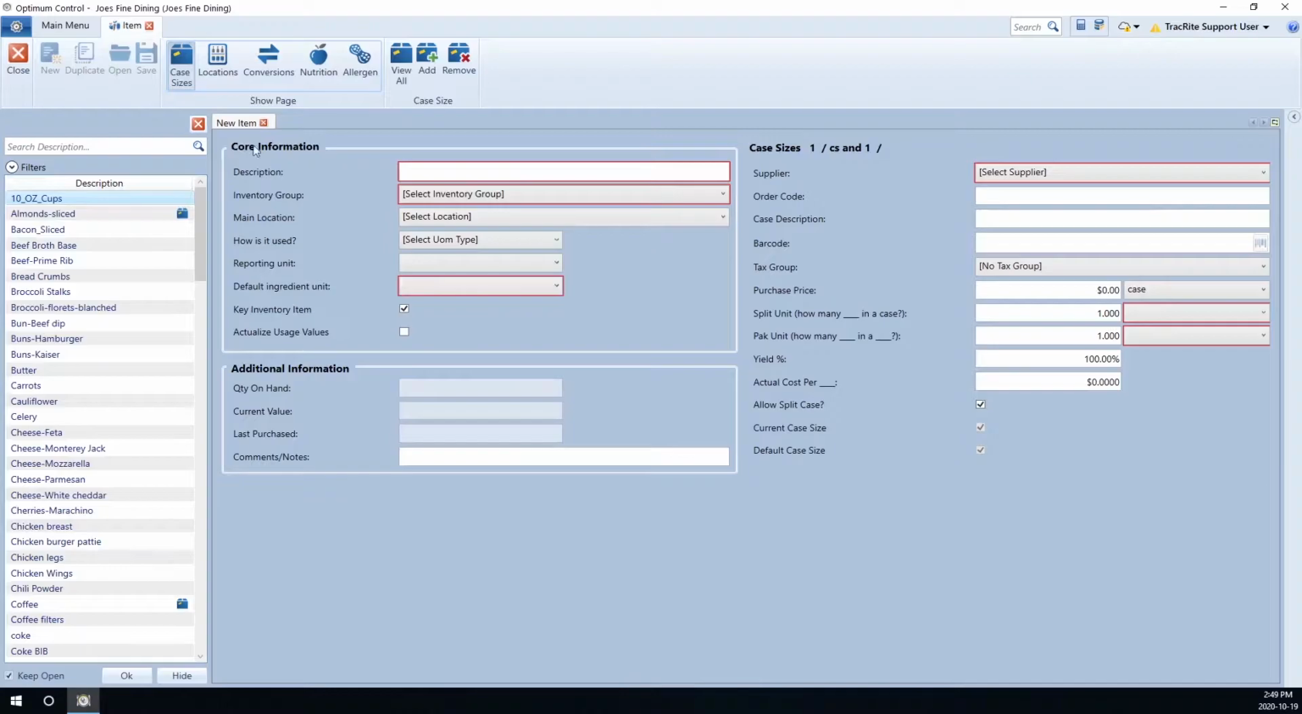So on the left-hand side of the item here, we have the core information. The core information is the way you want the item to appear in the system. So that's your naming method, the inventory group, and how you plan on using it when it comes to your reporting and recipes. And then on the right-hand side, we have the case size information. And the case size information is where we'll indicate who we purchased from, how much it costs, and the breakdown of the item from the supplier.